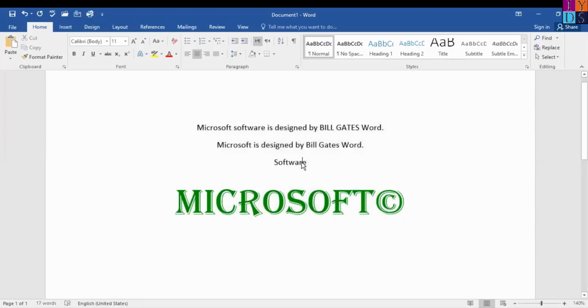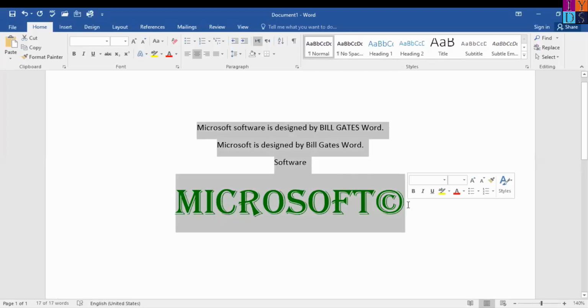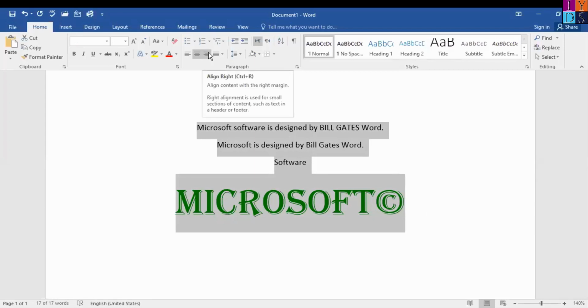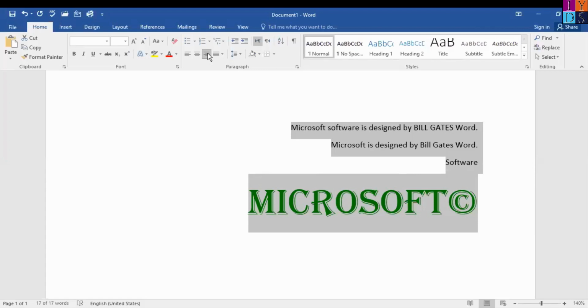Now, if you want to change the full text or your sentence from center alignment to right alignment, you can press Right Align, or you can press Ctrl R on the keyboard, or you can click the right alignment in the paragraph section. See this, all the sentences will be on the right side.